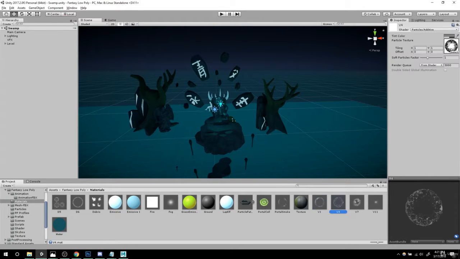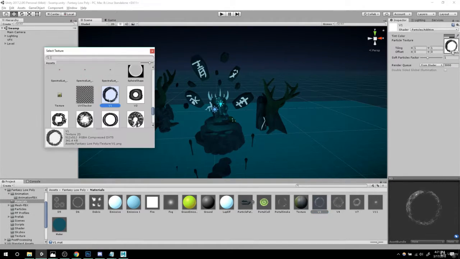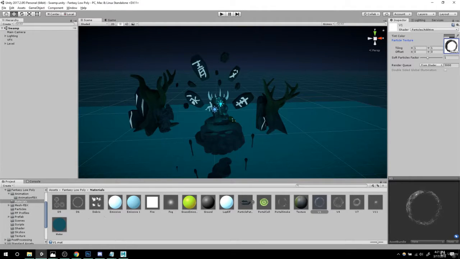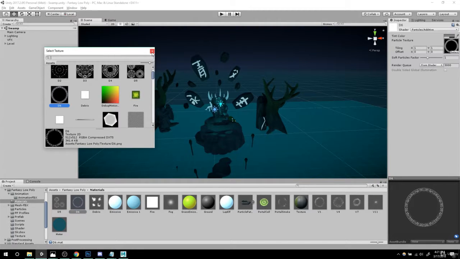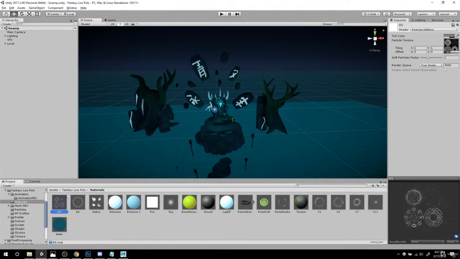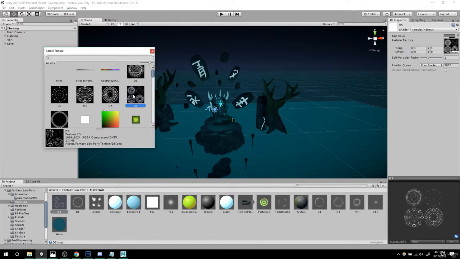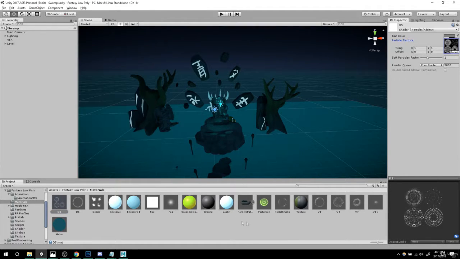So the name of my materials right here matches the name of my texture. As you can see, I'm using V1 texture, so my material is V1. This one is like a D6, so this is a D6. It's one of the symbols that I've used. And also D5, as you can see, my texture is D5 here. So yeah, set up your materials, add some random textures on them, and let's go ahead and start this.